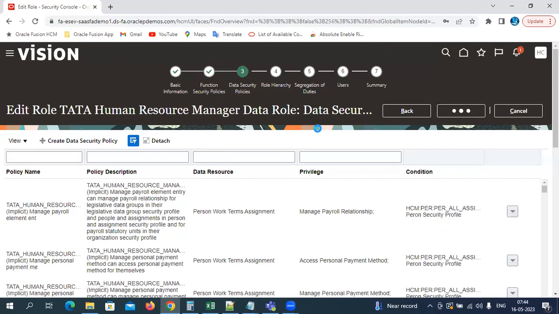Something happened to the instance. It is loading very slowly.